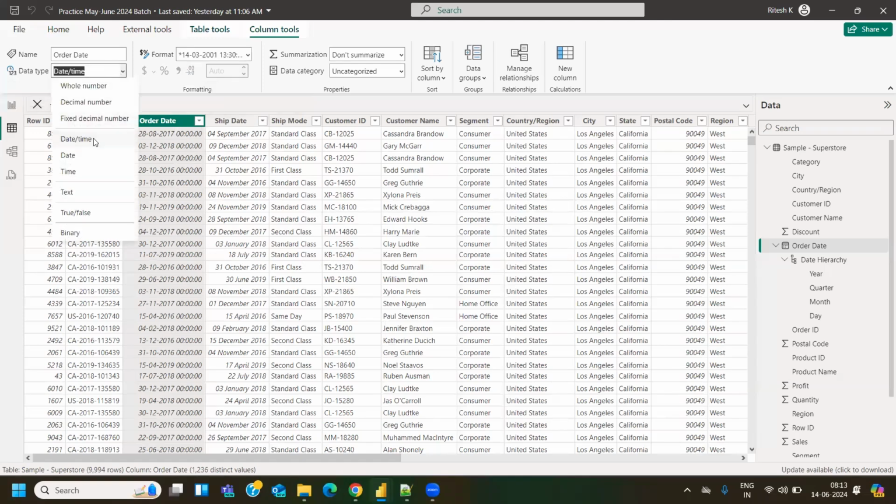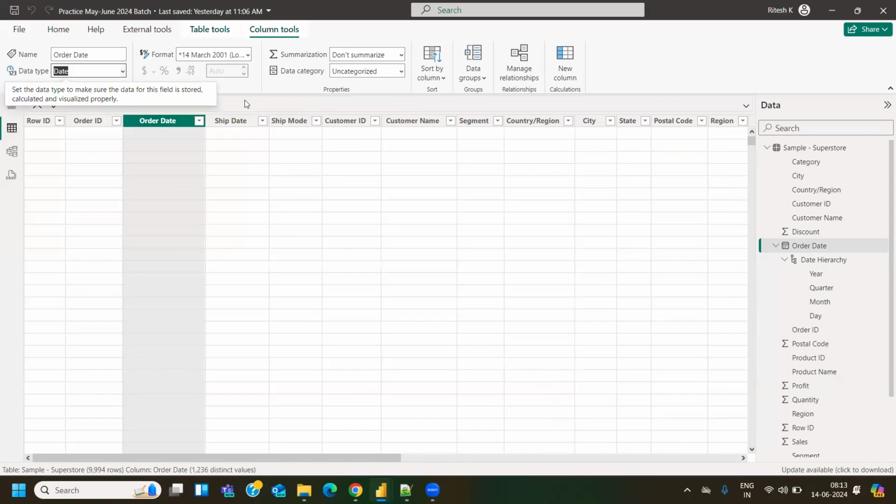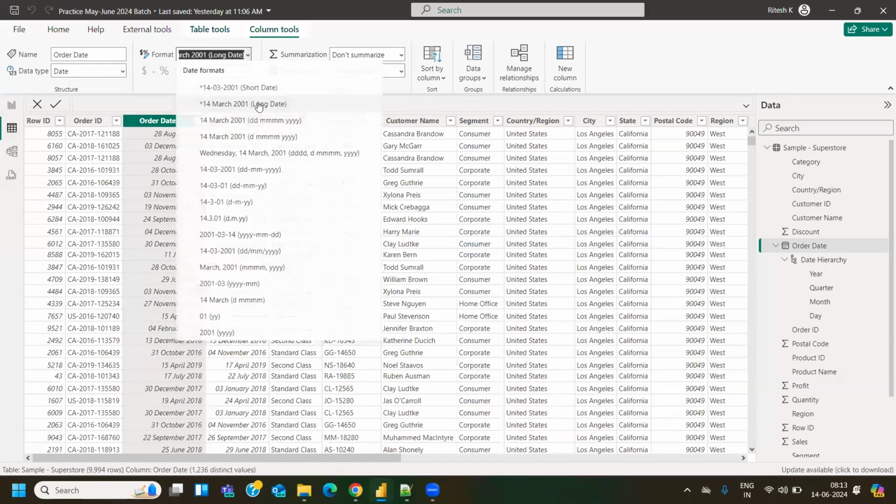If it would have been only date, let me change back to the date and I'll come down. See, if it would have been only date, there is no time option available here in the format. So depending on what kind of data type you're selecting for that specific column, you have flexibility. You can change the format of the data which you want to display. There is long date, there is short date. There are multiple options. How do you want to display your data?